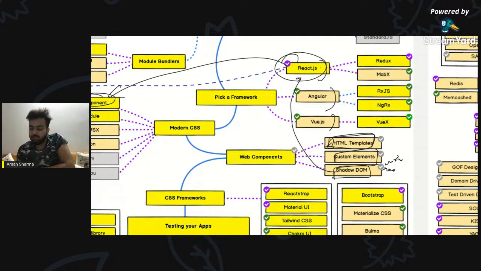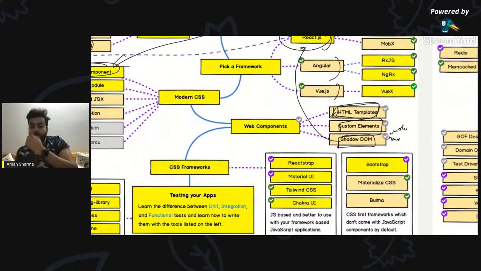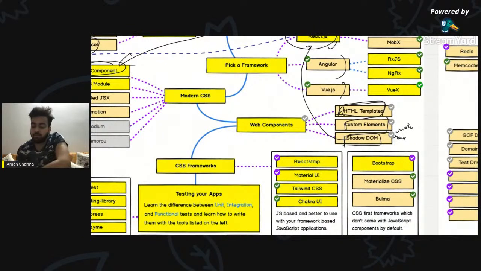Then CSS frameworks, many good ones to learn. You might already know about Bootstrap, which is the most popular and easy one. Then you have Reactstrap, Material UI, Tailwind CSS, Chakra UI, very good. Bootstrap, Materialize CSS, Bulma. So these are JavaScript based. This one, well, you can use Bootstrap also in JavaScript based, no problem. But these are just HTML based. You cannot use this one with them. So basically, to design them, you can use CSS frameworks also.